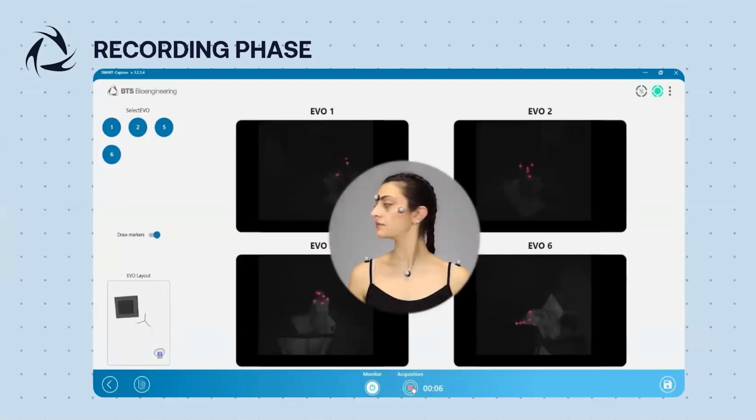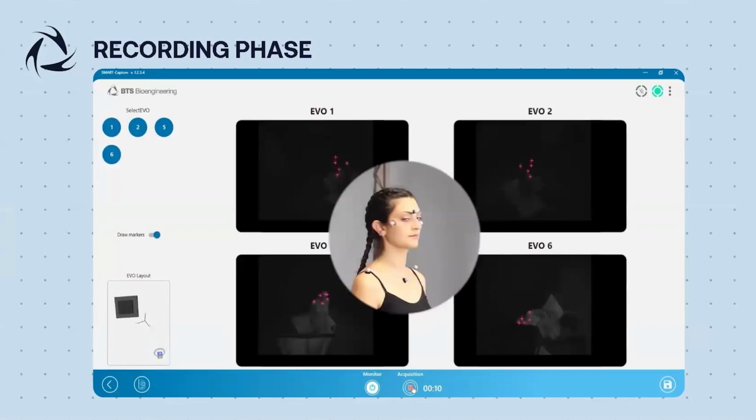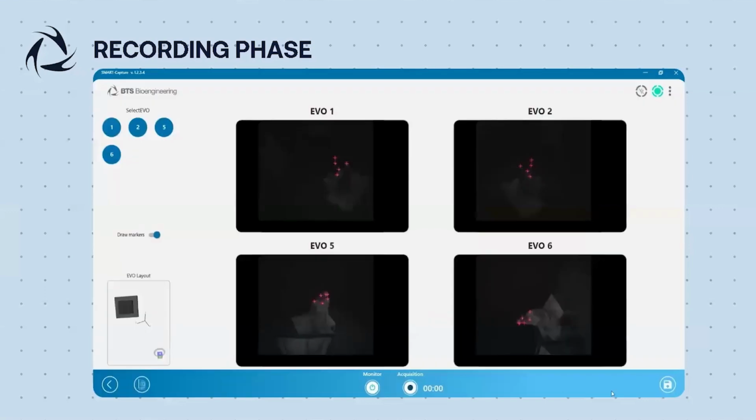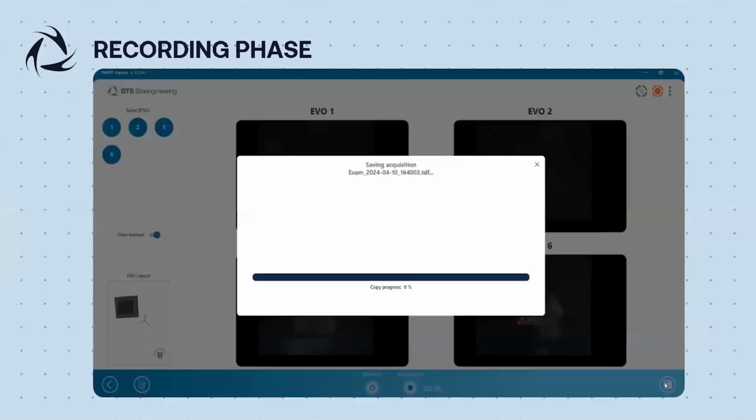For the rotation movement, in normal conditions, only the head must be rotated, avoiding any rotation movement of the trunk as a compensatory strategy. Stop the trial and save it.